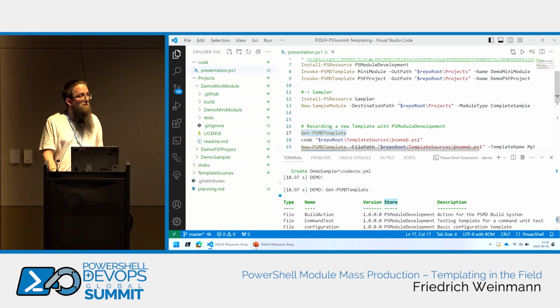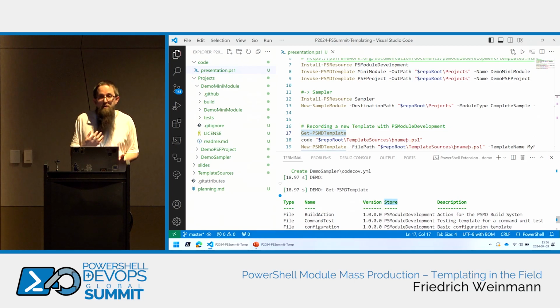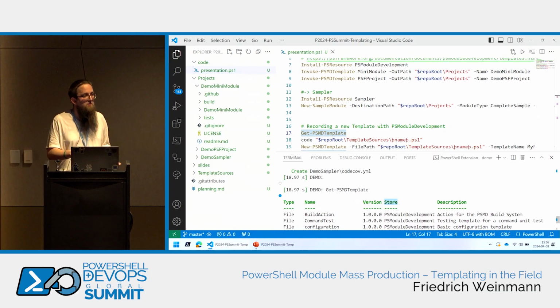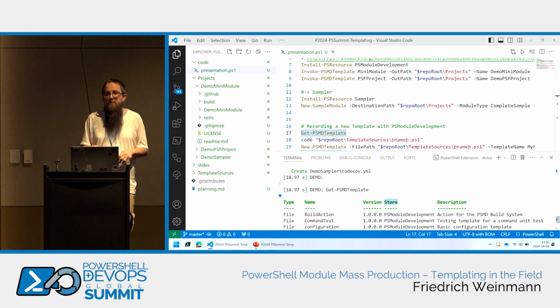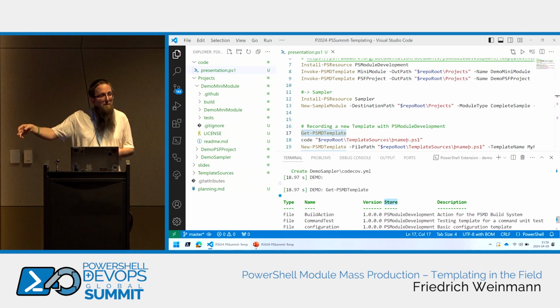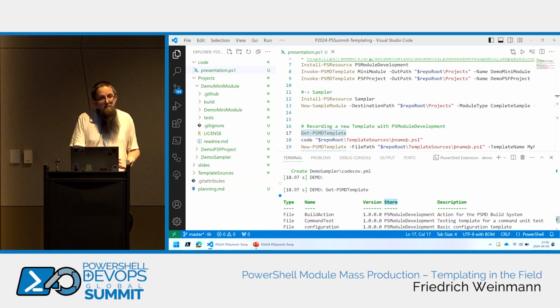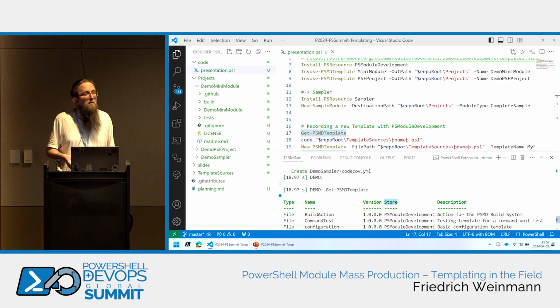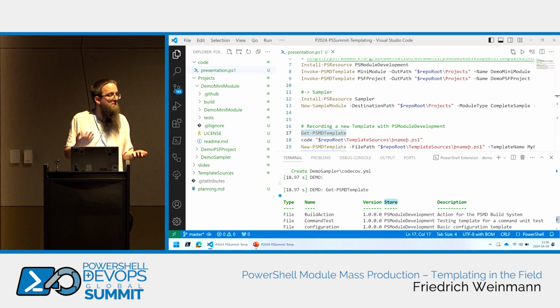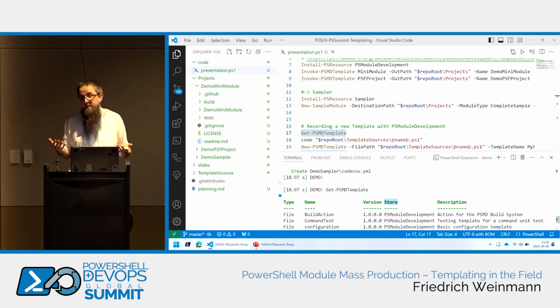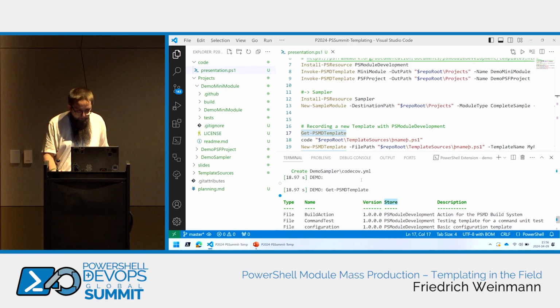But at this most simple part, we now want to record a new template because, in the opposite to Plaster, we don't do a live reference to this template folder with everything in there. We have a recording step where we record a new template, and then we can call it as many times as we want without having to care where the template is actually being stored.